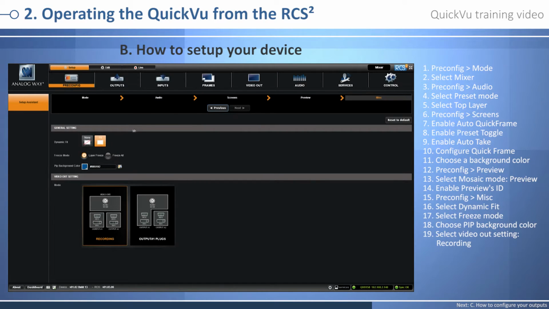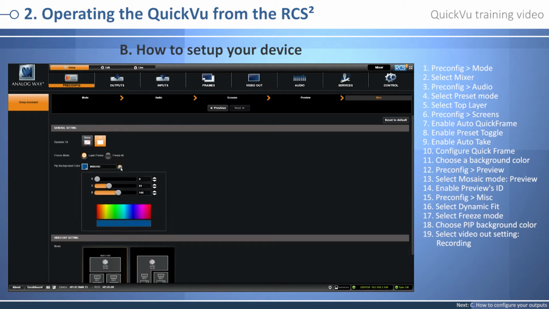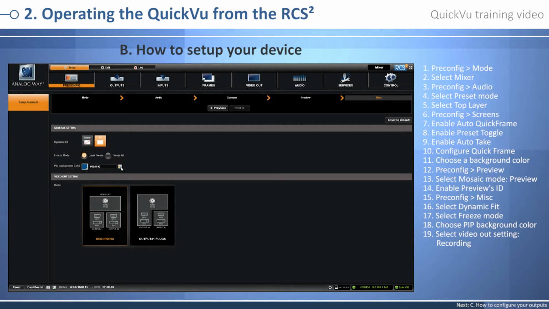Miscellaneous. Dynamic fit. Enable or disable the automatic recognition of black band for digital content. Freeze mode. Choose to freeze all inputs or only one input when you use the freeze function. PIP background color. Choose the automatic color of the PIP background. Black is the default color. Video out settings. Recording or output 1 plugs. In this video, we select the recording mode.